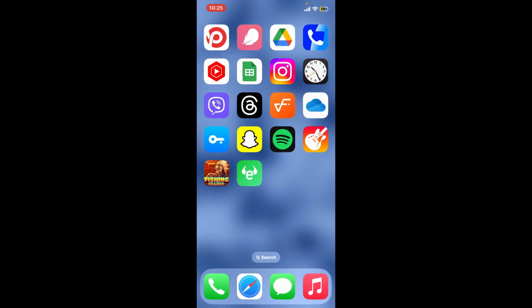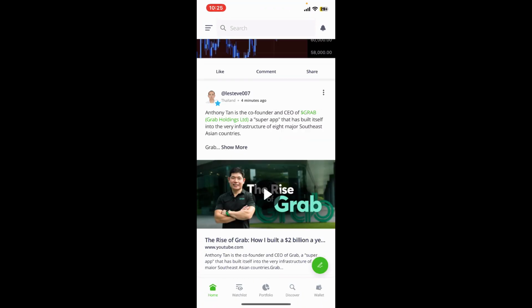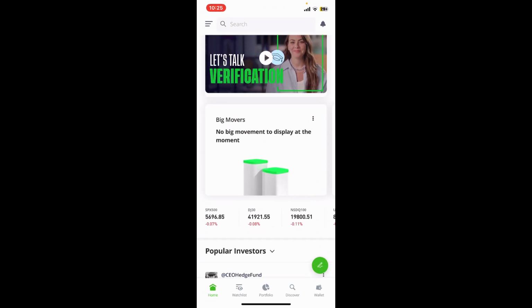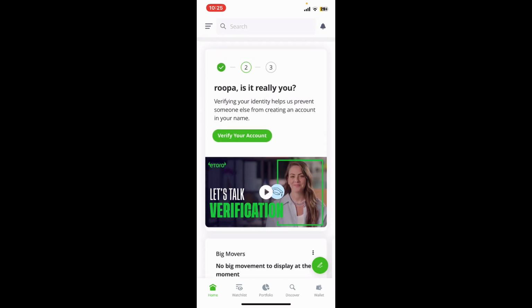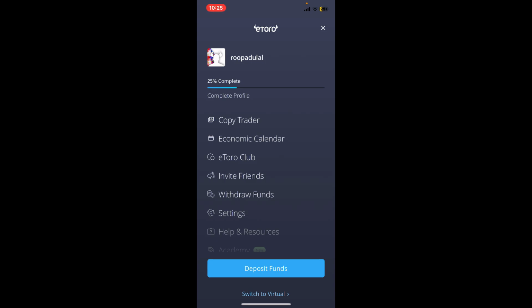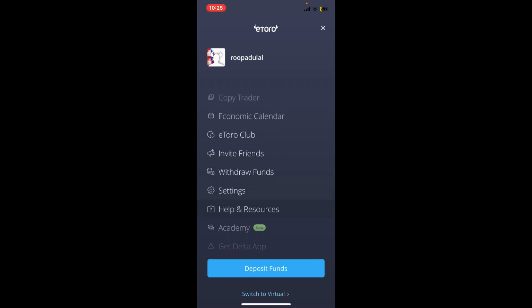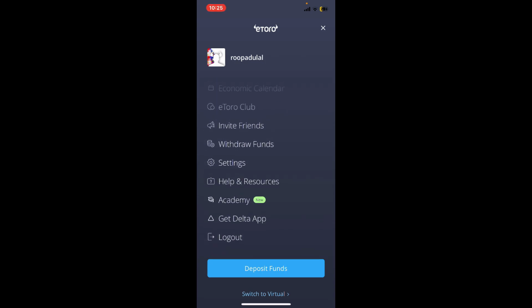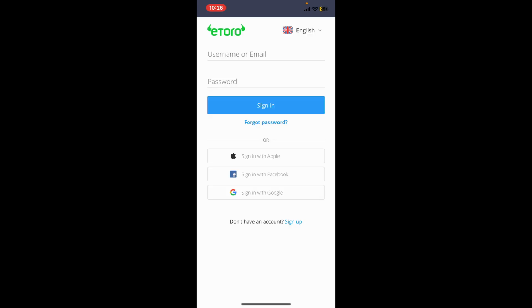First of all, open your eToro application on your mobile device and make sure you are inside the home page. Once you're in the home page, tap on the horizontal menu button at the top left corner. This will open up this expanded menu where you will need to scroll all the way down and tap on Log Out. Soon after you click on the Log Out button, you will be redirected to the login page, which means you have successfully signed out of your eToro application using your mobile device.